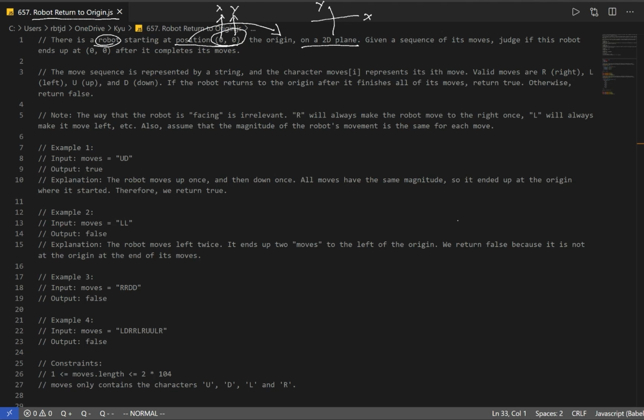A sequence of its moves. So we're going to be given a bunch of moves. Judge if this robot ends up at 0, 0, which again is our origin, after it completes its moves. So we're going to be given a bunch of moves, and we want to make sure that this robot ends up where it was before. So the starting position, which is our origin.